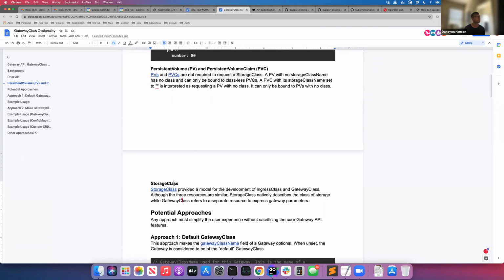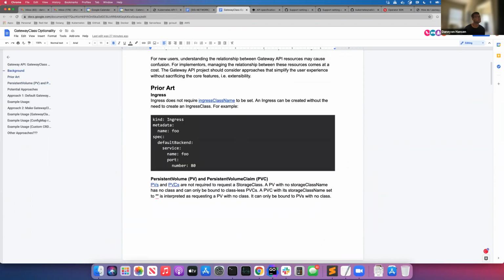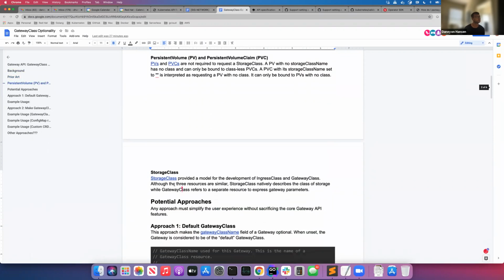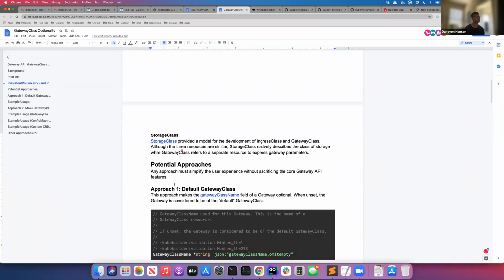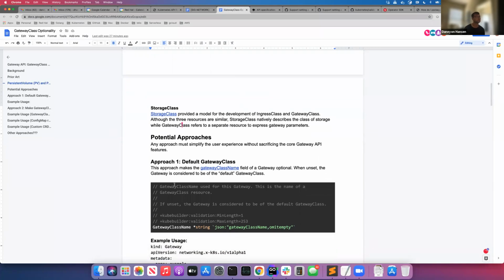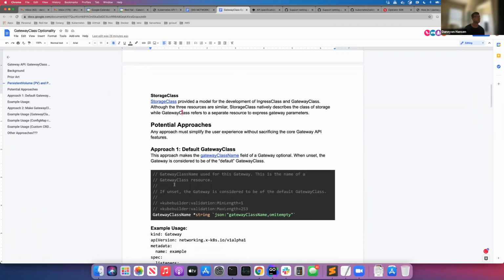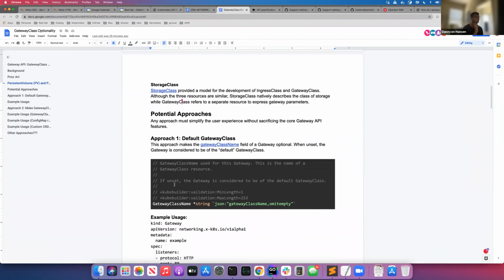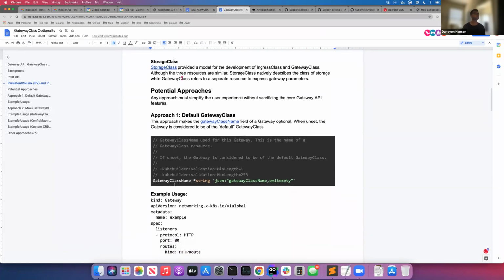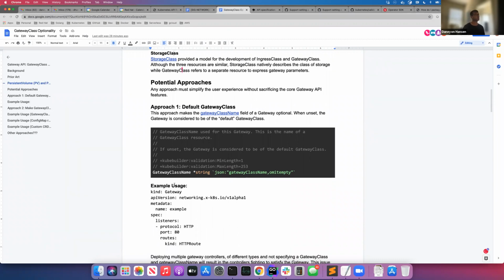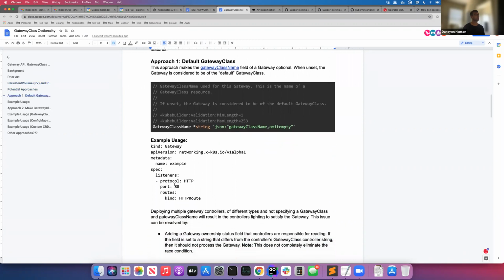So that's kind of the background, a little prior art that we can reference, and the couple of approaches that I documented here. The first approach is very similar to what the storage team does, right? Where we make gateway class name optional, and if it's unset, it's considered to be of the default gateway class. And so I think this would make gateway class very similar to ingress class, along with storage class, right? And here's an example gateway.